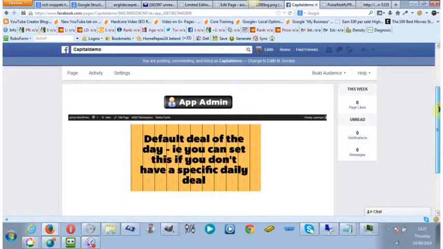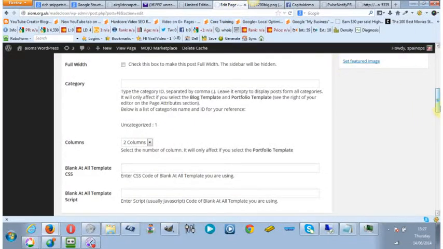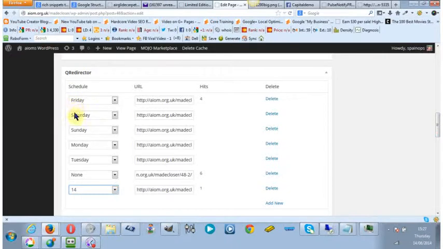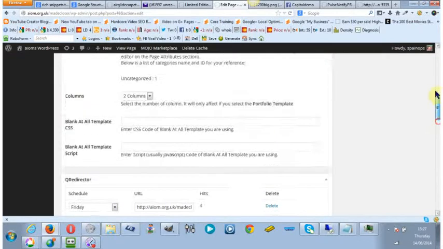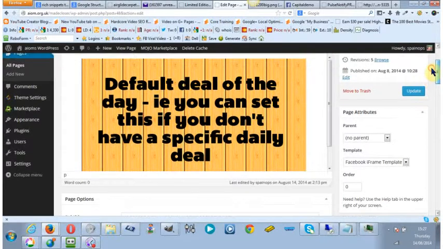Okay, so at the moment it's showing the default deal, and the reason for that is we've got a deal for Friday, Saturday, Sunday, Monday, Tuesday, and sorry, that was for the 15th. Now if we update this, it will then pick up a deal that we've specified here, which I think I've changed to Monday's deal. So we'll change this now to the 14th. We'll update this.